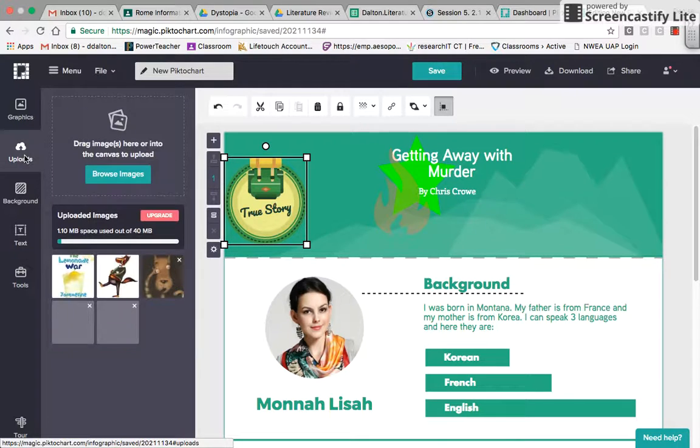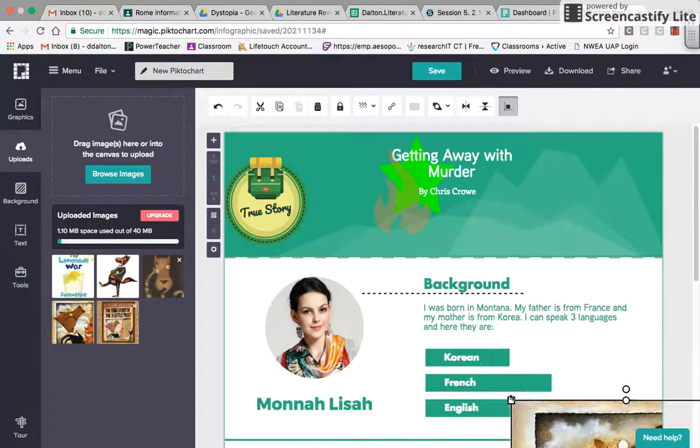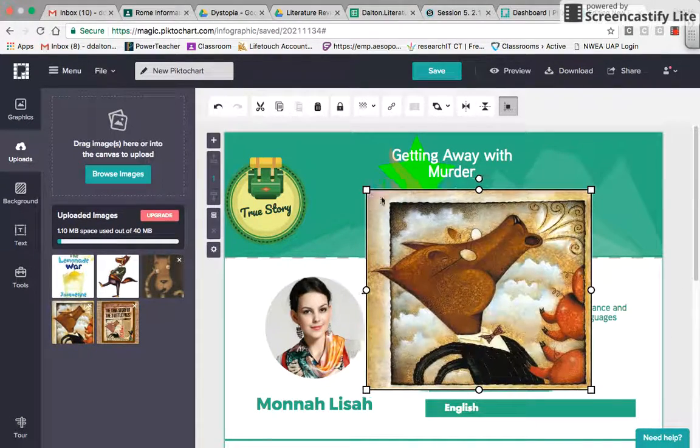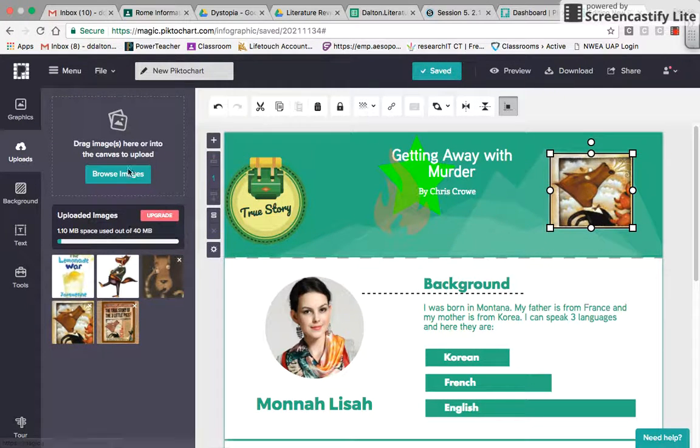Let's say you want to add an image from the internet. So I found these book covers. Here we go. These are from the Three Little Pigs. I can add this image wherever it fits. You can drag and drop images straight from the internet.